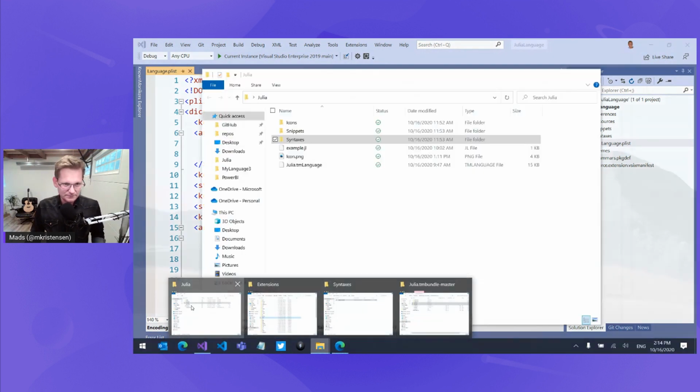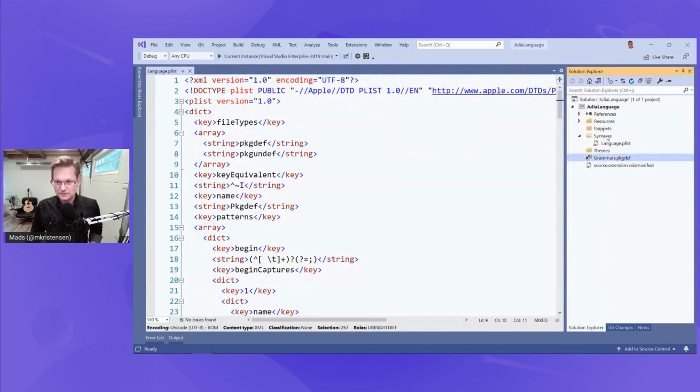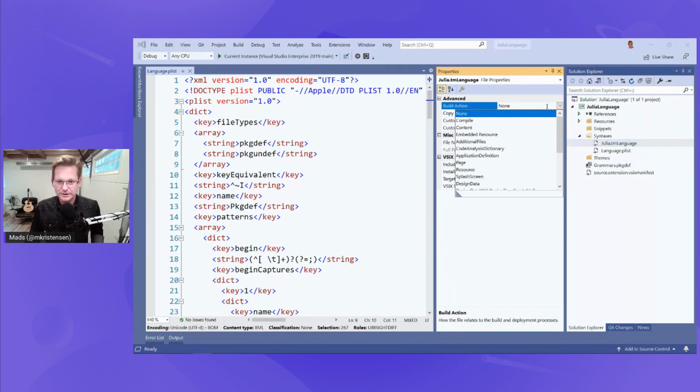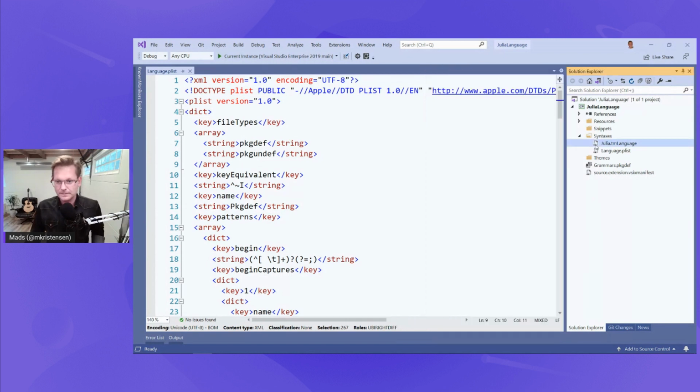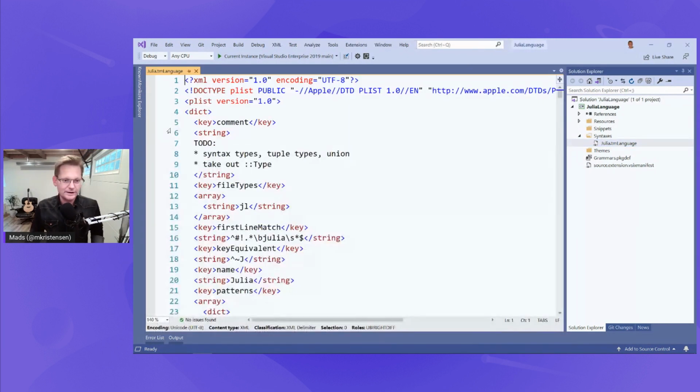So I'm going to grab my Julia TM language, put that in there. And let's just see here. We need to make sure that it's content and included in the product. So content and included in V6. There we go. Then I can just delete this like that. So now I have Julia.